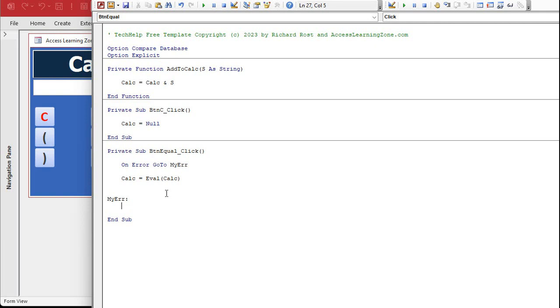So if you encounter an error, what are we going to do? I want to put the word error up in the calc box. So Calc equals error, like that. Maybe beep. Okay.